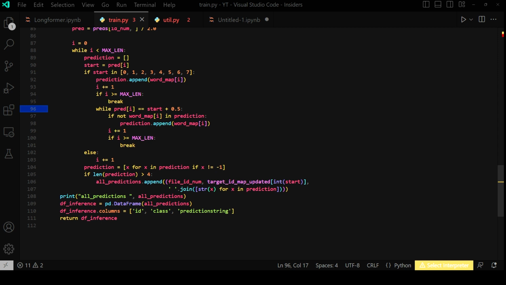Inside the loop, the code checks whether the current token corresponds to the start of a new word. If it does, then the code extracts the corresponding word-level prediction by looking for all tokens with the same class prediction, that is pred[i], and appending their corresponding word indices in word map to a list called prediction, that is this line right here. Now I will come back to this particular line, why I'm adding 0.5 here, in a second. But before that, let's go to the else statement.